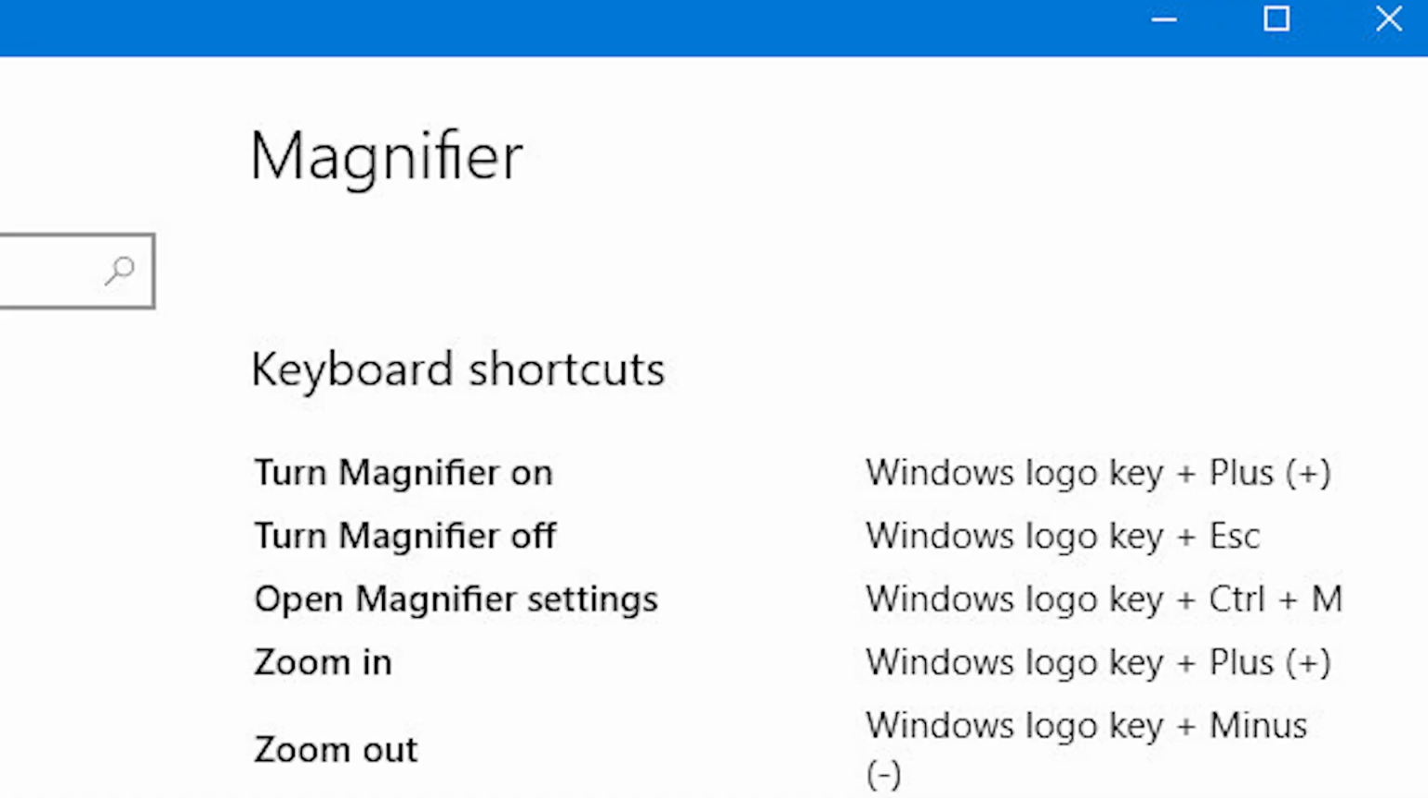You can, of course, still use Windows shortcuts. Cory, Windows shortcut to zoom in? Windows plus. To zoom out? Windows minus, or dash, or hyphen. To turn off the magnifier instantaneously?